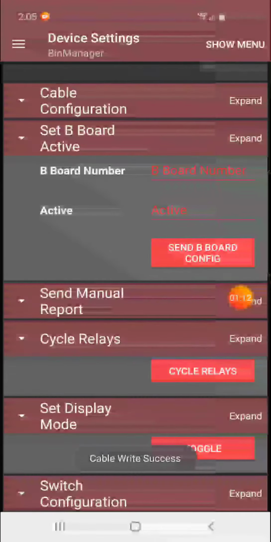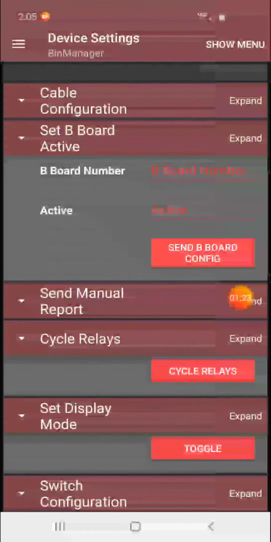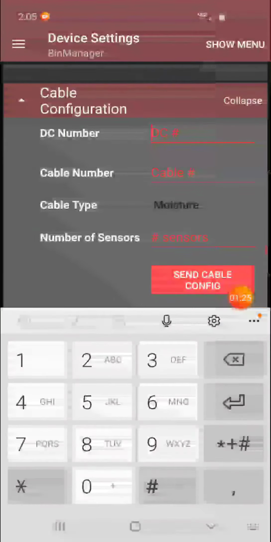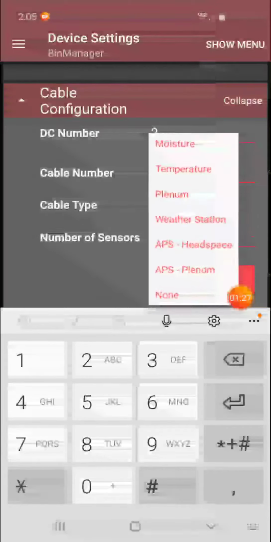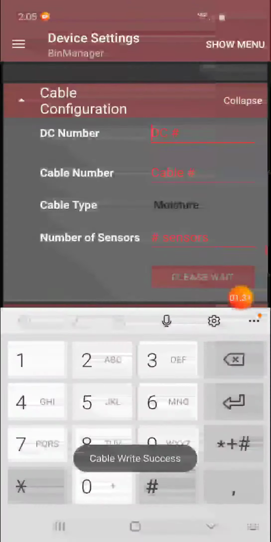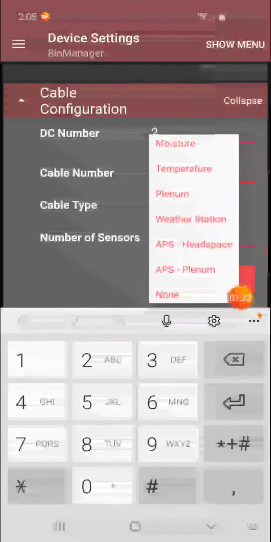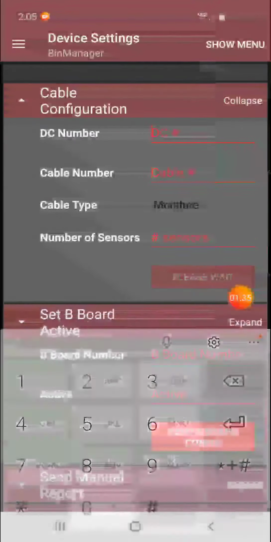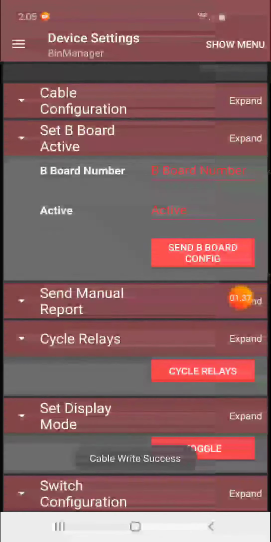Finally, we'll program our DC2 board. This, in this case, is going to be at the bin manager itself, and we have a headspace, an APS plenum, and a weather station. DC2, cable 1 will be our APS plenum, and then DC2, cable 2 will be our weather station. Each time you'll get a cable write success.